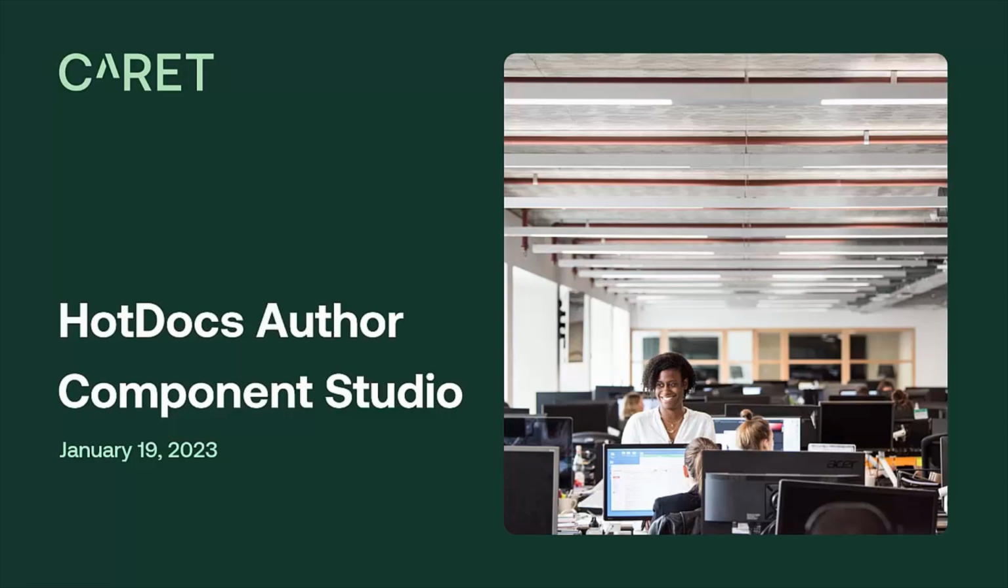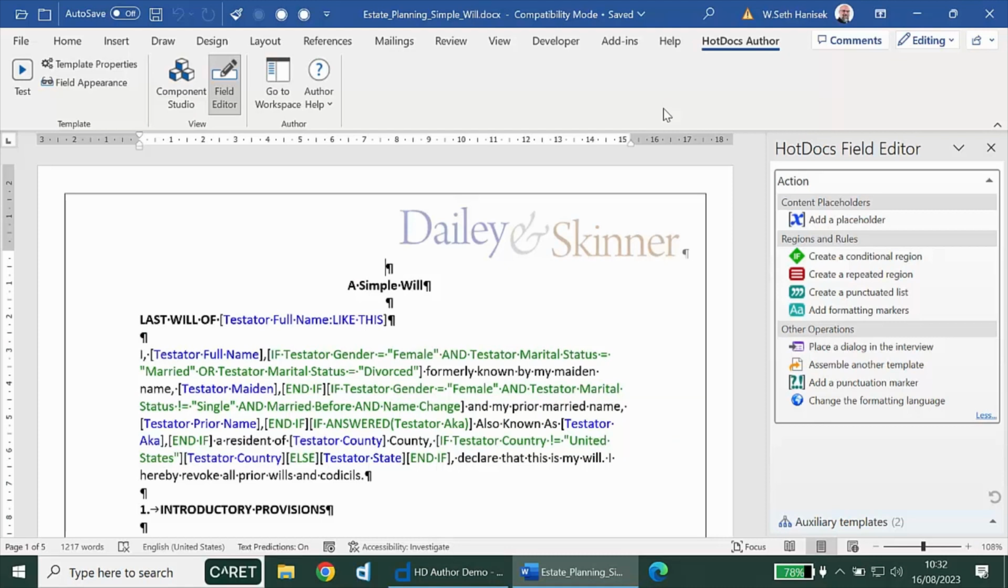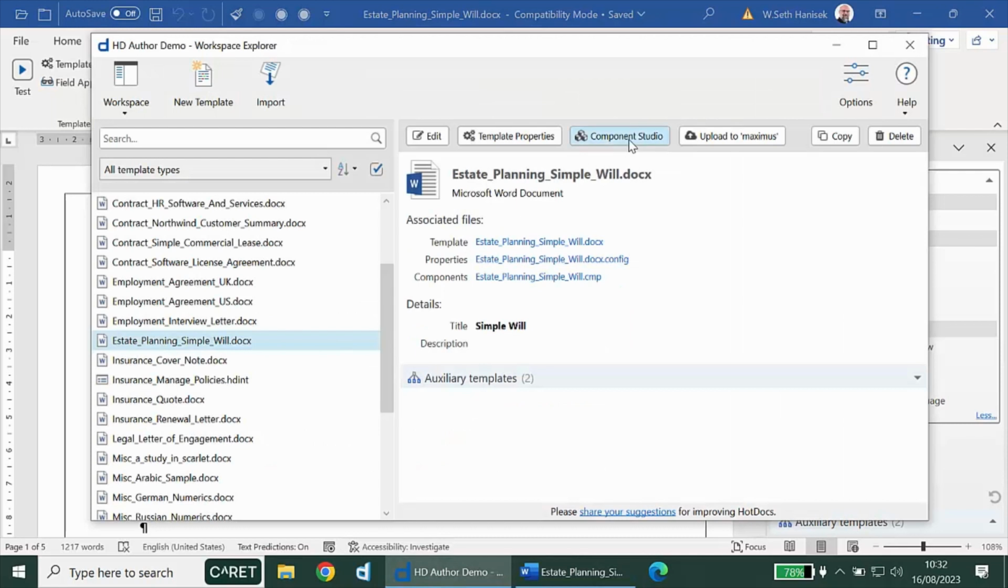The Component Studio is used to view and edit the contents of the template's component file. All components used in the template are available here, and new components can be created. You can have multiple studios open at one time. You can open the Component Studio from within a template using the Component Studio button in the HotDocs Author ribbon. You can also use the Component Studio button in the workspace after selecting a template.